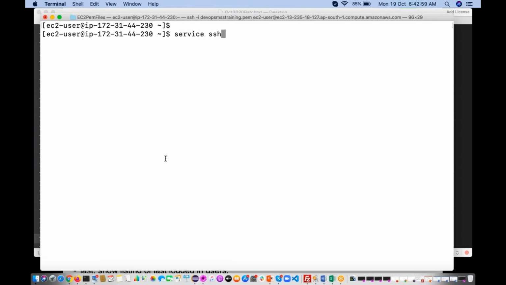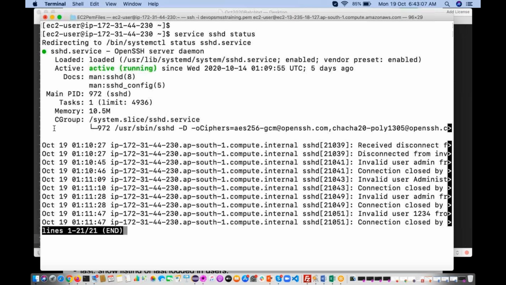Service SSHD status. See, it is saying active, running since 5 days ago, because my Linux server was started 5 days back. So from that day onwards, it is running. If you want to come out, just type Q.